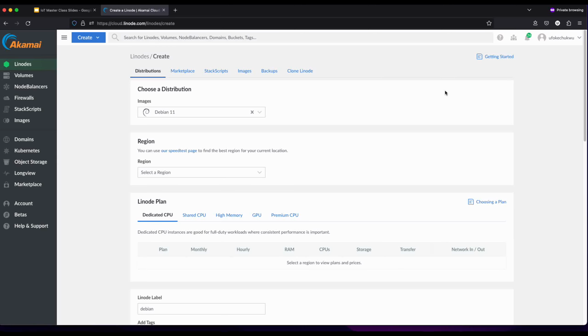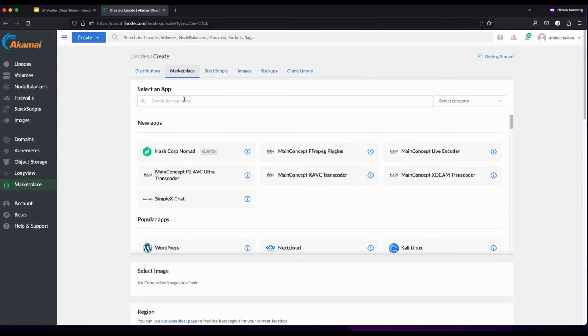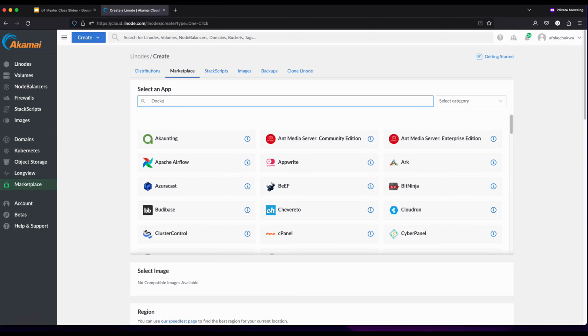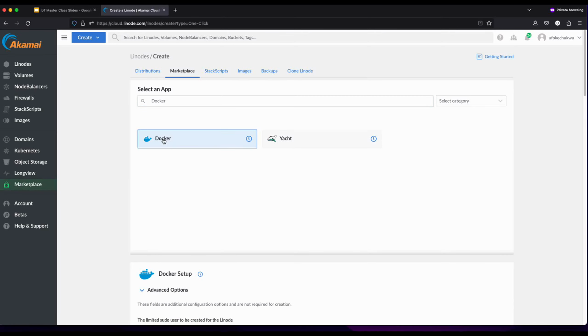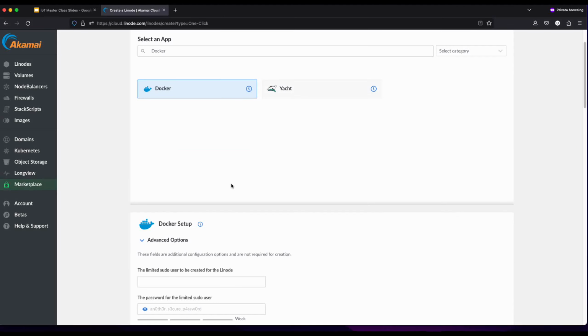So you have to create the Linode, then you have to log in, then set up the Docker environment and all of that. Now, instead of doing that, we could create a Linode that already has Docker installed in it. One of the best ways to do that is to go to Marketplace and then search for Docker. And here you can see there's a Docker environment.